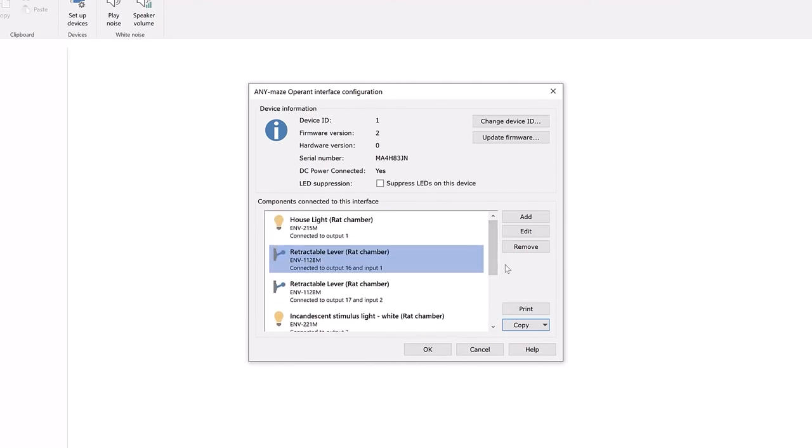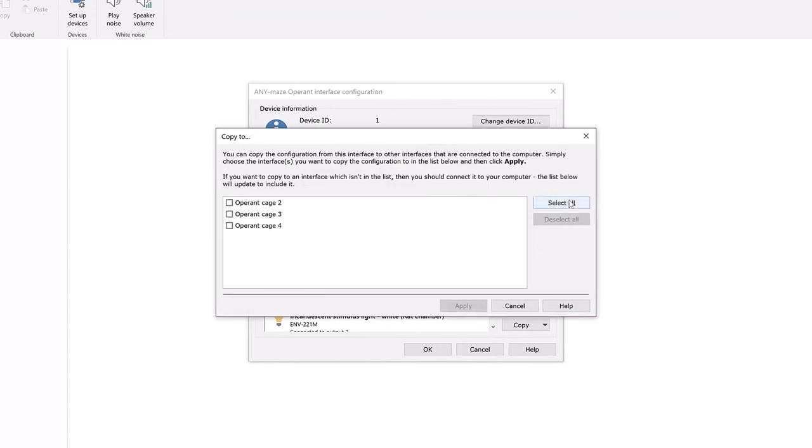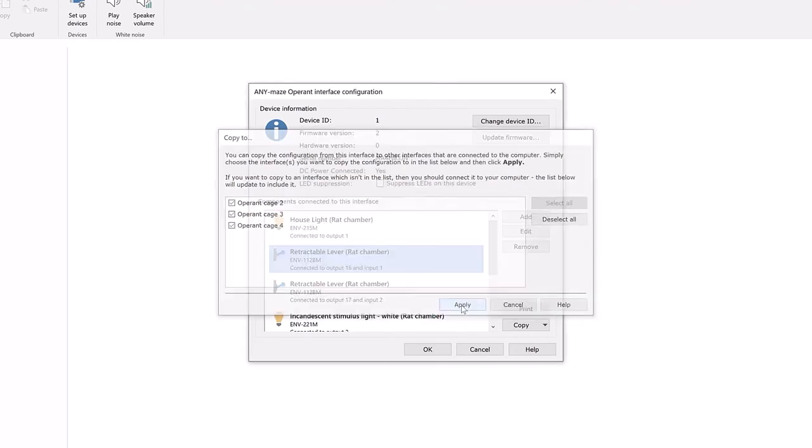But what if you have lots of cages, let's say 20 or 30 cages? Doing this for each one of them would be tedious and time consuming. So that's why Trent suggested setting up all the cages in the same way, because now you can just copy this configuration to all other cages, or just select the ones that you want configured in the same way. And that's it.